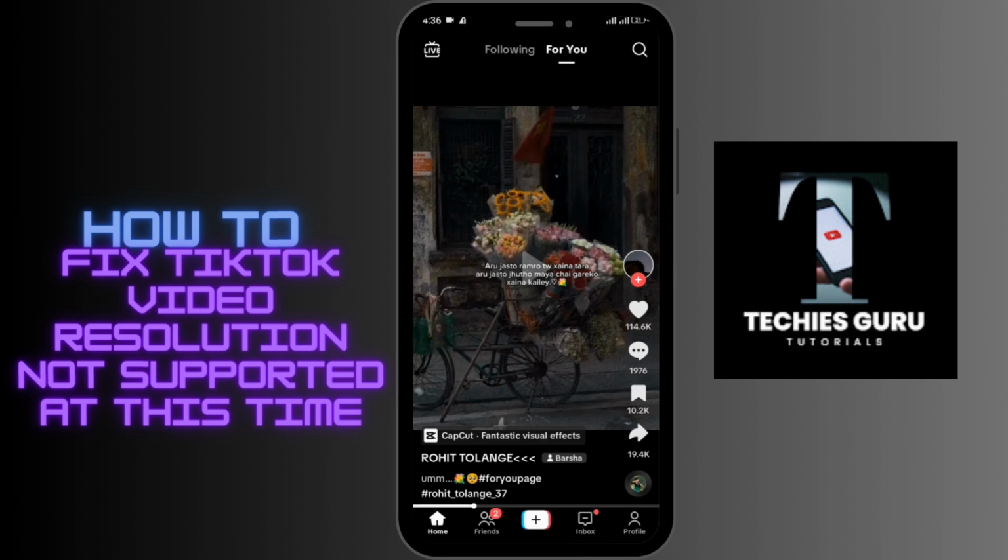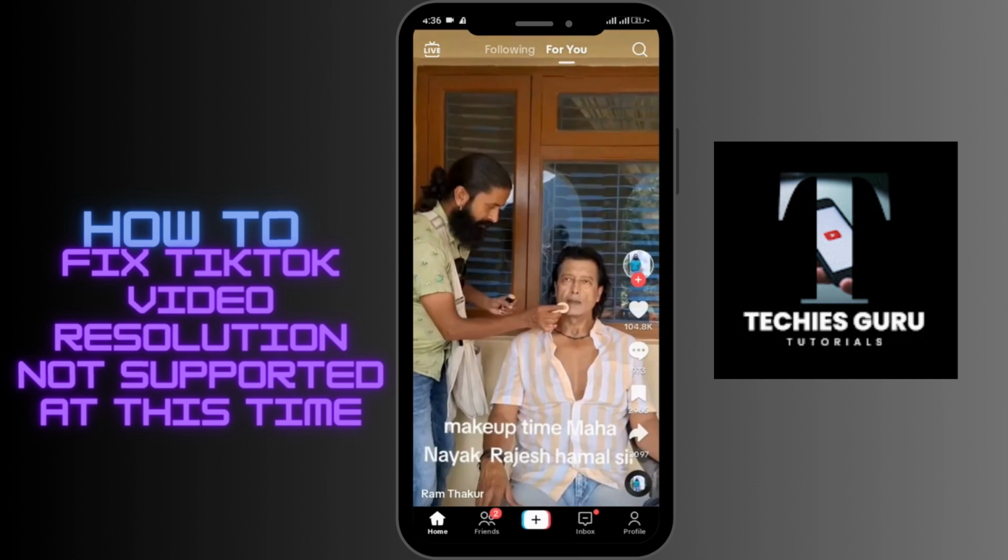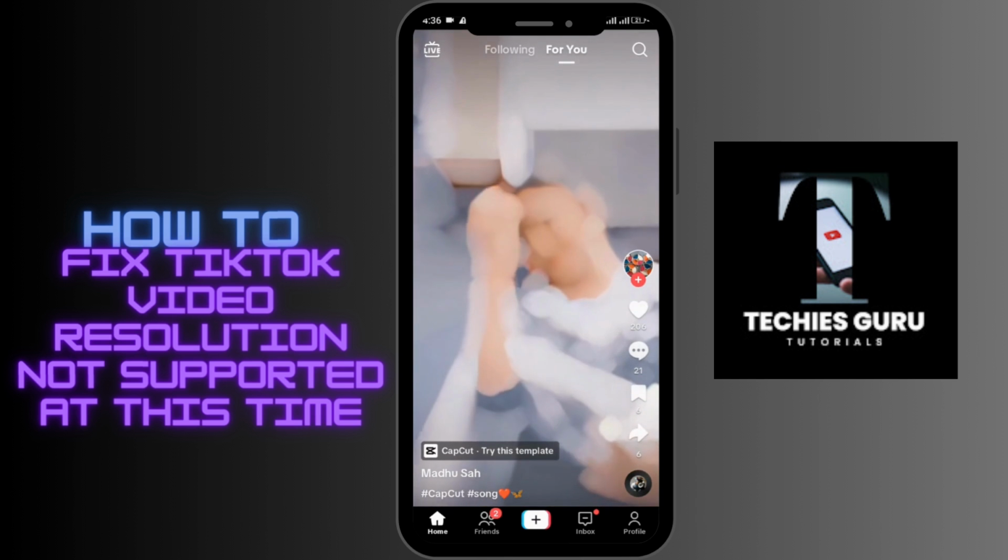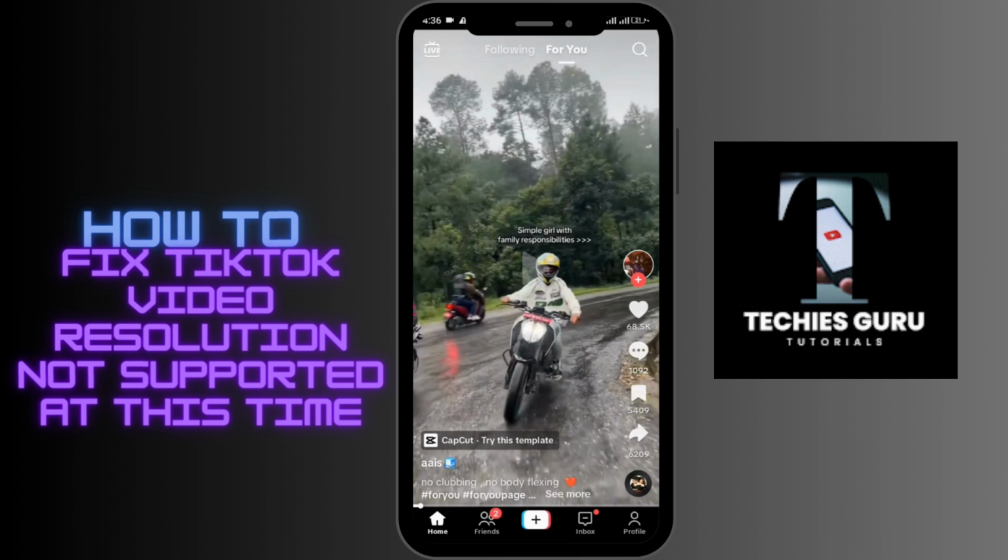So right now I'm at the home page of TikTok, from where you can explore various TikTok videos like this. If you get this notification, you need to know that you are not able to watch the video in full resolution or in the certain resolution that you have set. That may be due to various reasons.